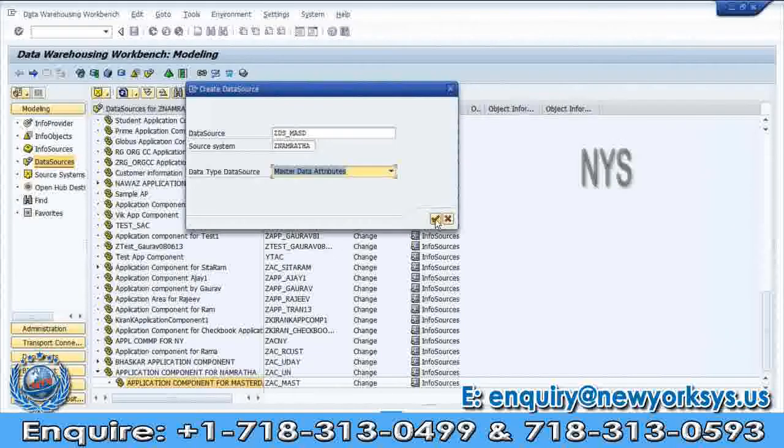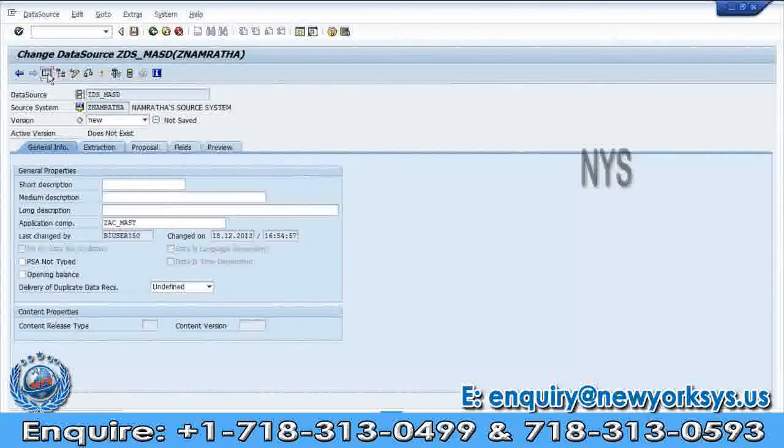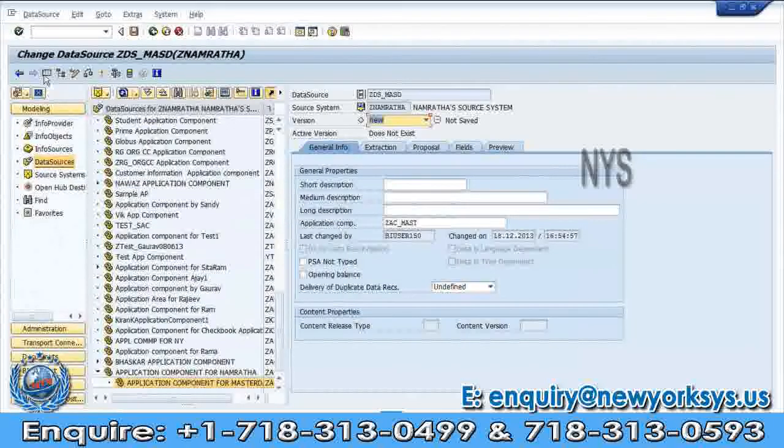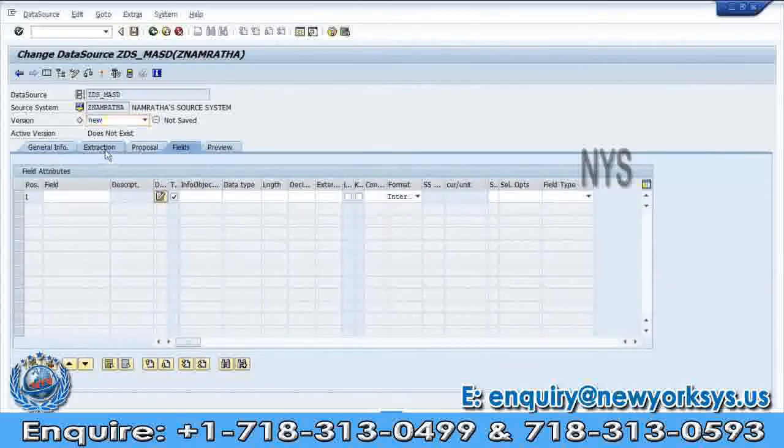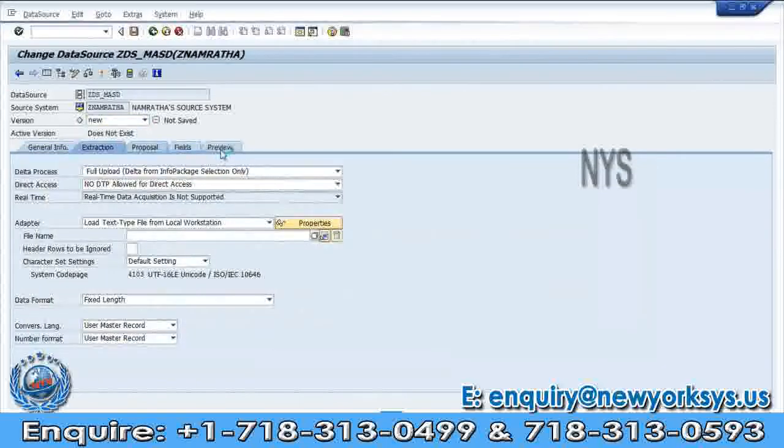Coming to the screen. Here I am hiding the navigation panel. This is the navigation panel, we will call it the navigation window. I am hiding this one. Under this data source designing, we have 5 tabs available. Now I am going to introduce only 2 tabs, that is general and fields tab. In later classes we will discuss extraction, proposal, preview.